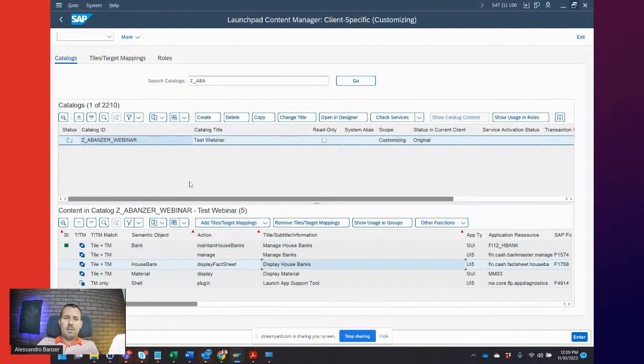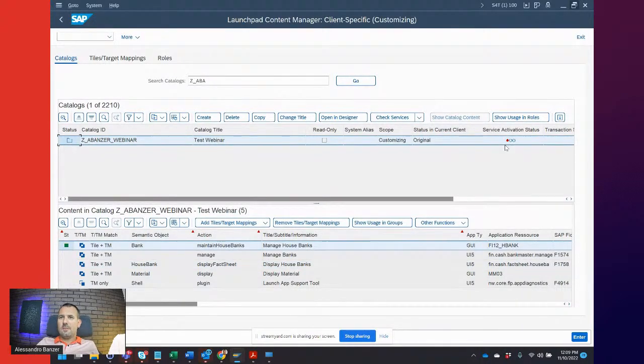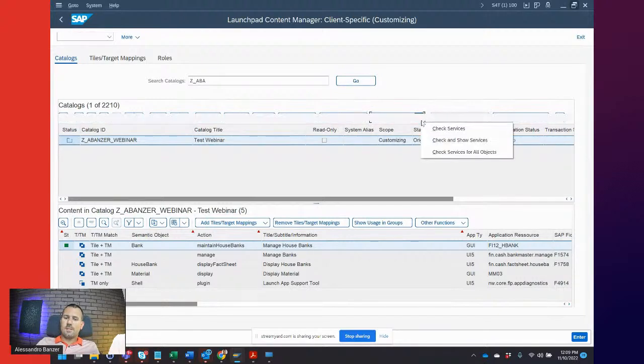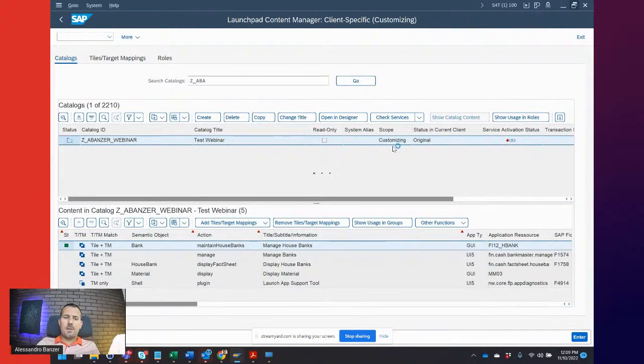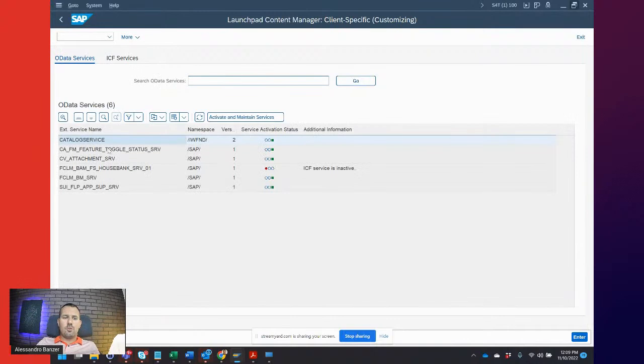So how could we find that here? And I will show that in another session. In the content manager, we can select the catalog, and then we can click here on check services. We can either just click check services, then it will just do it here, and we get the service activation status, and we can see that it's red, so something is missing there. I can also check services and show services, and this is really what I always recommend to do. This is what I always do. I can check, and then it will change the view, and it will show me all the services that the catalog requires. And then here I can see this is the one that is missing, where the ICF service is not active.